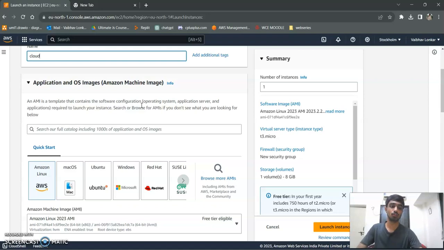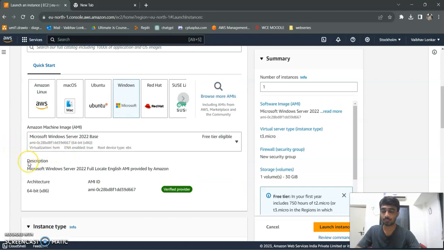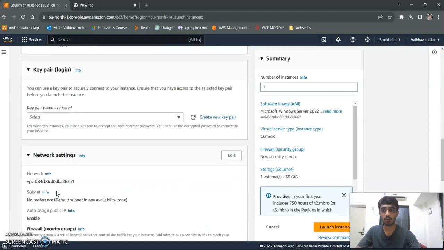Then it is asking us for our OS requirements, meaning what operating system do you want to use for your instance. There is a variety of options available, but I will be selecting Windows because I am very much familiar with it and it is easy. As you can see, they have given the description about the OS, that it is a 64-bit architecture. If you want 32-bit, you can also select that, but we will be keeping things simple and choosing 64-bit architecture. Now we will scroll down.